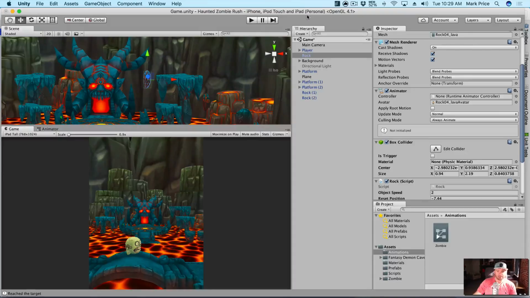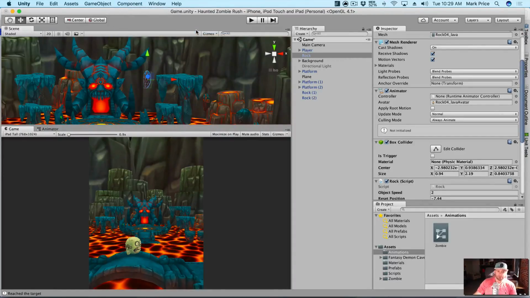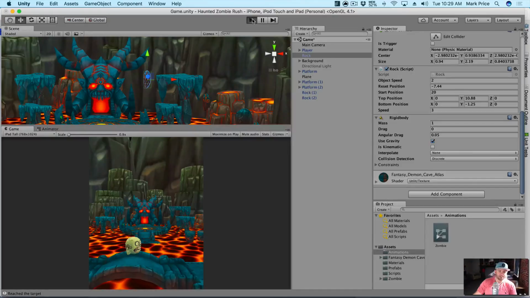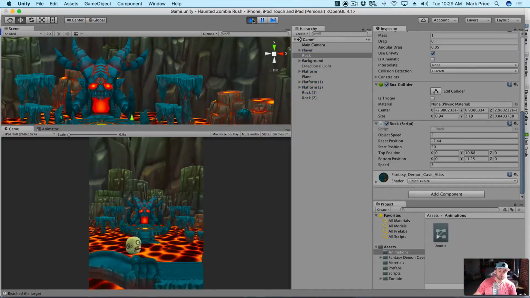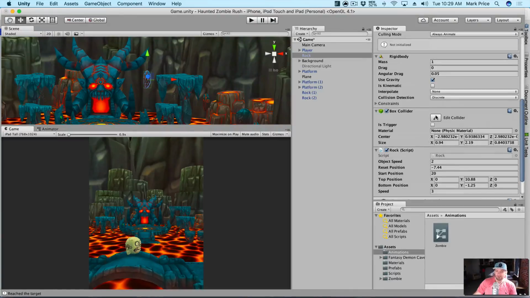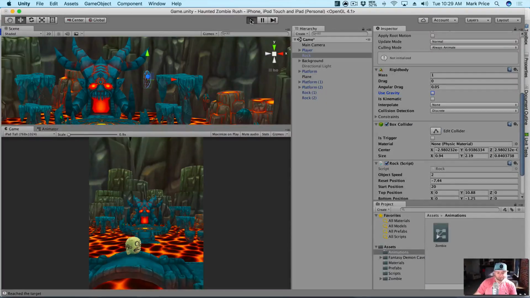So I'll press W to select this component, physics, rigid body. Okay, pretty cool, right? Now, do we want these rocks to be affected by gravity? The answer is no, because if it is, it's just going to fall down, which is not what we want. So we need to turn gravity off of our rock. That will never be affected by gravity. Let's go ahead and play it now and see what happens.